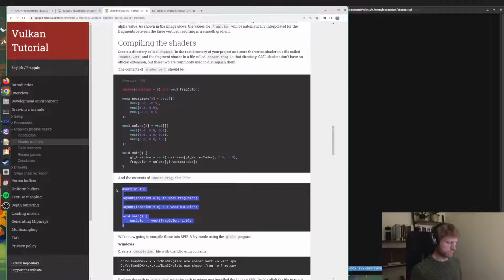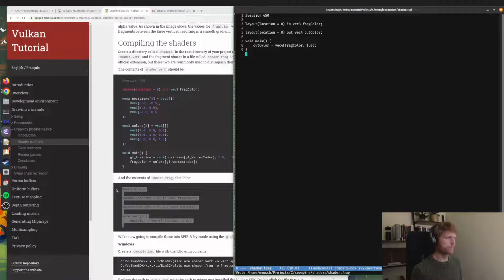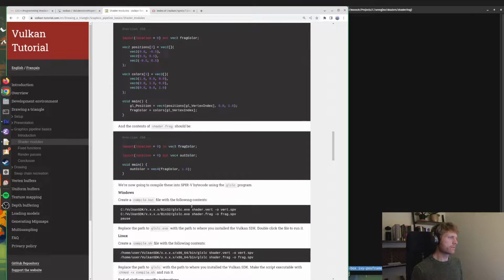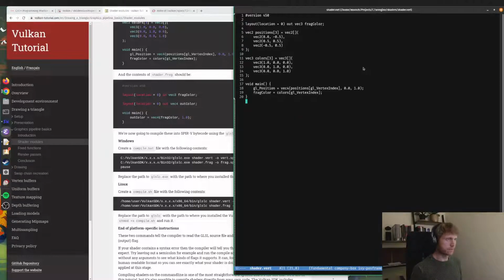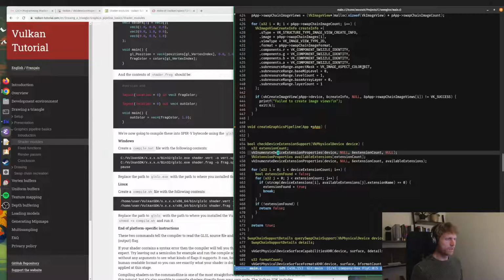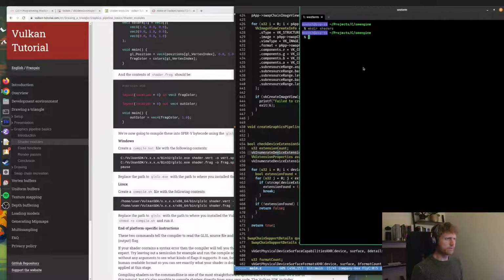Oh man, why do you want to do that? Okay. Cool, so we have our vertex shader and our fragment shader. We're now going to compile them to SPIR-V bytecode using the glslc program, which should come in our Vulkan SDK. So let's kill these. Where is glslc? Okay, that's where we are.